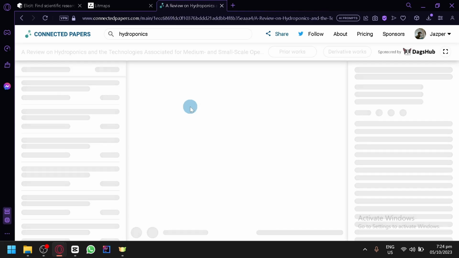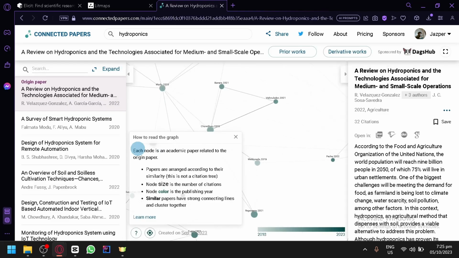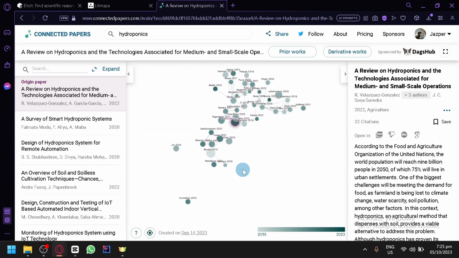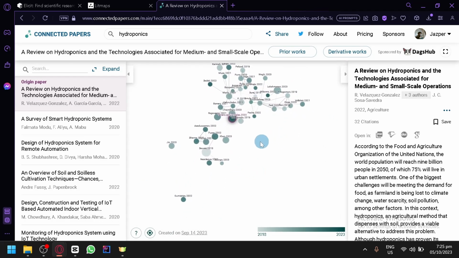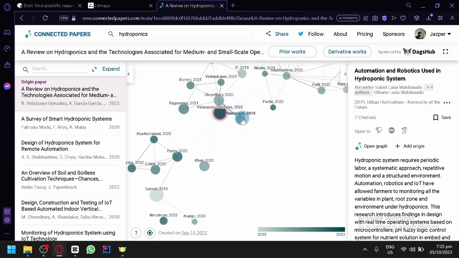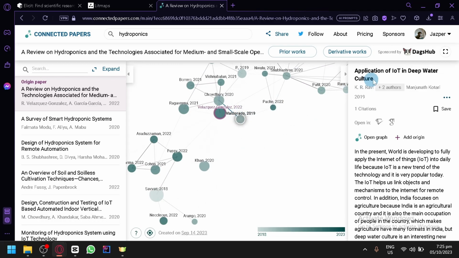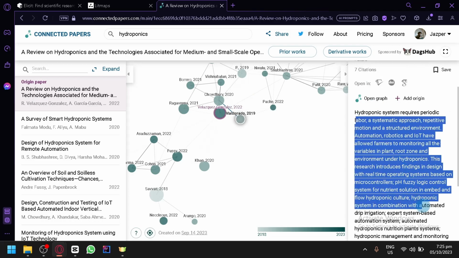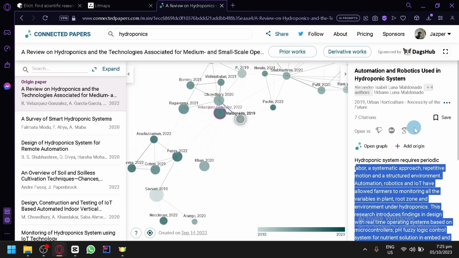Simply select the topic that you want to have a visual map built on, and there we go. It will show you all of the related literature of the topic that you have added. Then, for example, we have here Maldonado, and this is the output over here, the right side. You have the title, the authors, the citation, and the abstract over here on the right side. Then you can simply open graph, or you can open in Semantic Scholar, Publisher page, or Google Scholar over here.